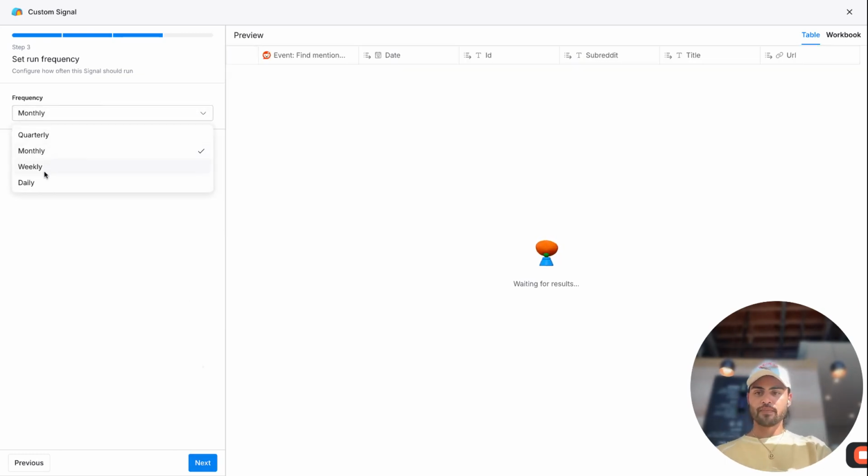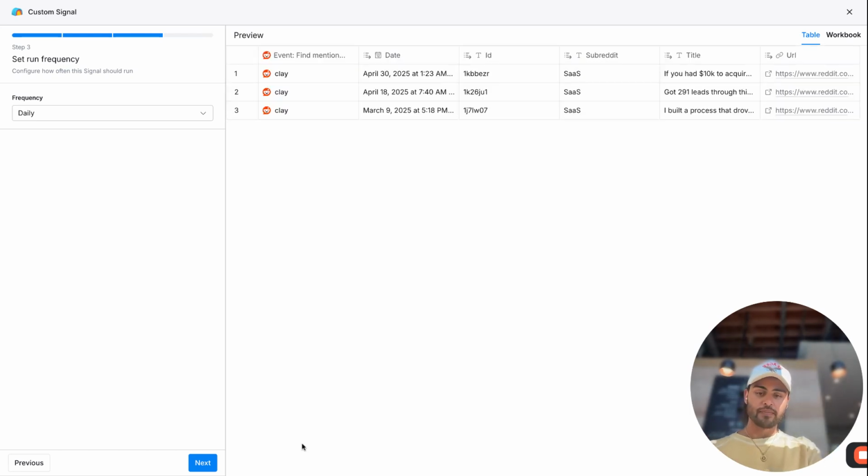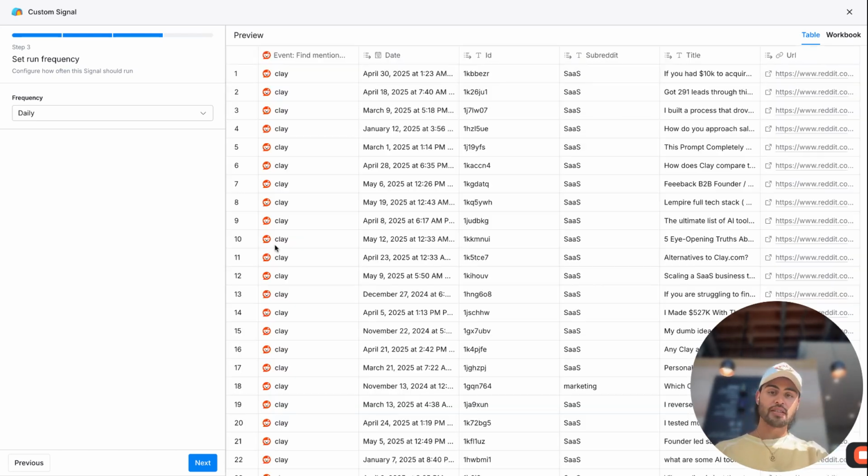You can choose your frequency here. So you can actually do daily. So it'll pull in results every single day for mentions of your company. And as you can see in the preview window, this is pretty cool. You can actually see some results before you actually press run on this. So these are all people mentioning Clay in these groups.